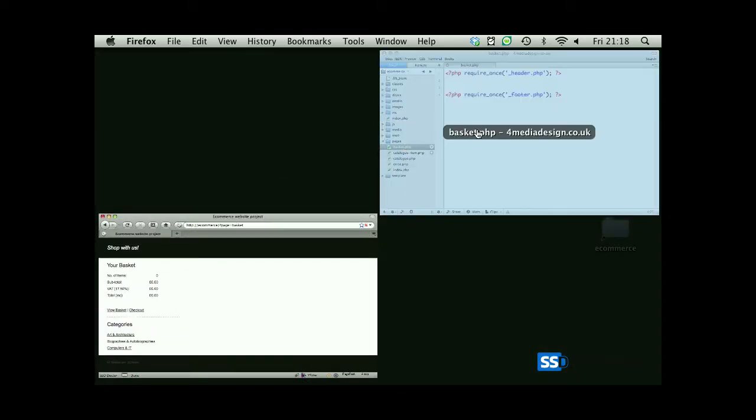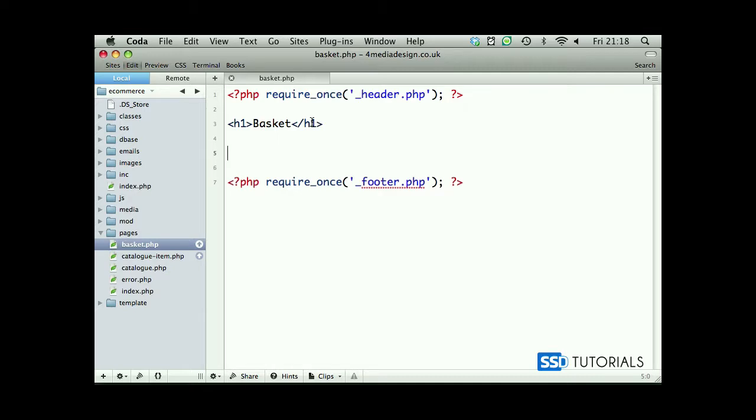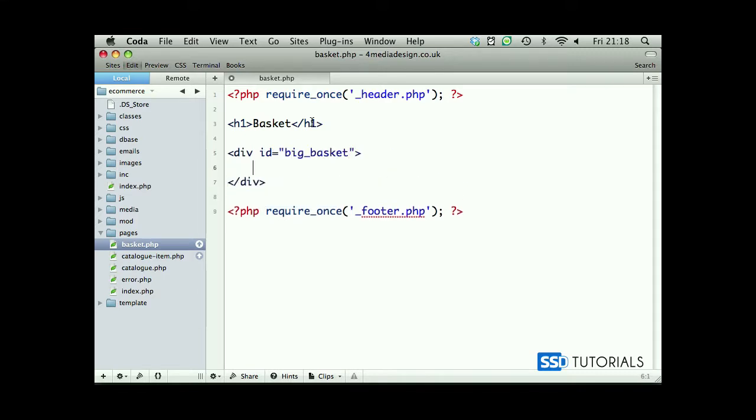Obviously it's blank. So if we go back and start with h1, and in between the h1 tags, unsurprisingly, we're going to type basket. You can put my basket or whatever else you want. I'm just going to put basket. So now we're going to wrap our basket, which will be based on an HTML table, inside of a div with the ID big basket. You can call it whatever you want, but I'm going to call it big basket because later on we're going to also use this ID inside of the JavaScript file in order to refer to some operations here.